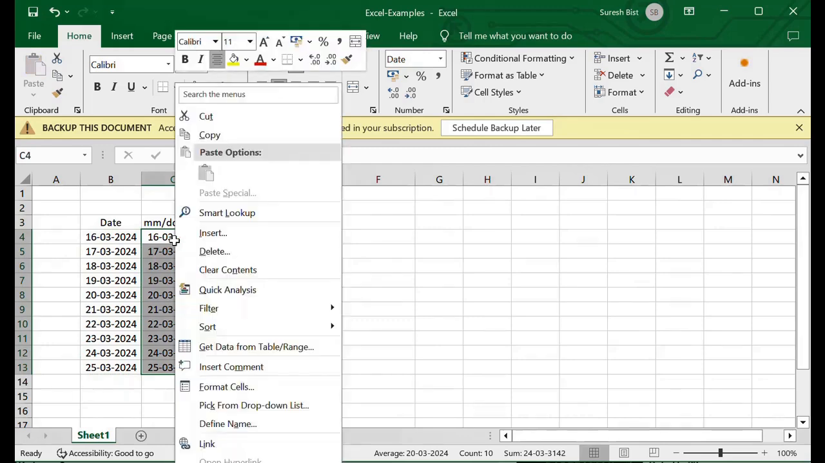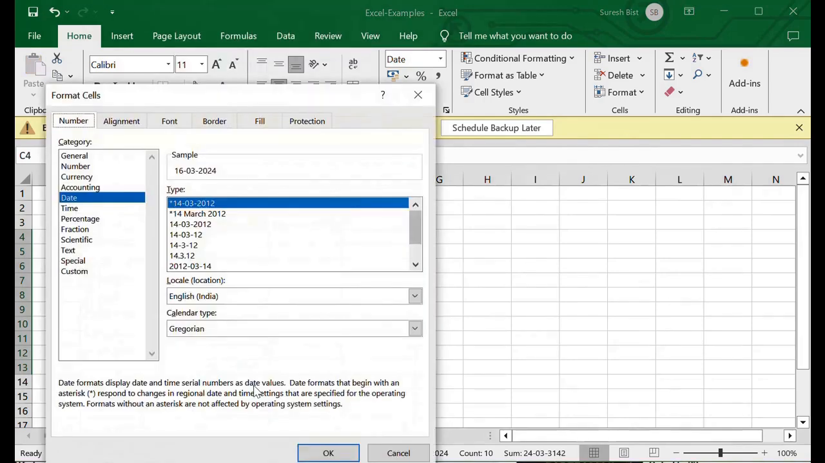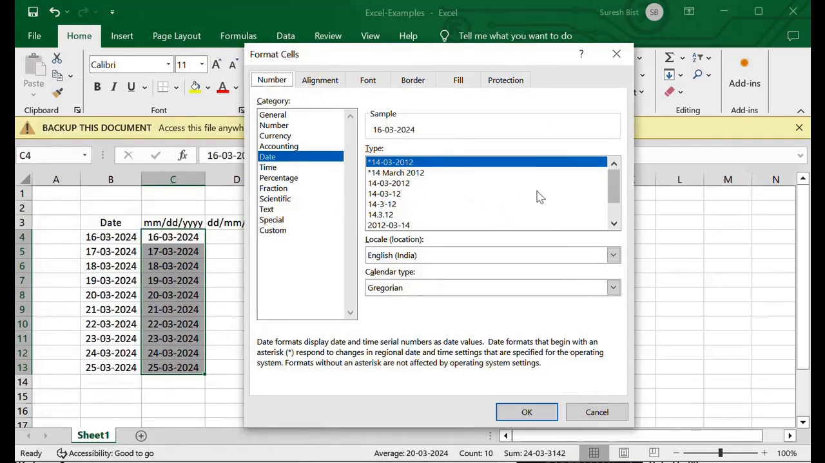I'll say right click and I'll say format. So here under date, right, there are various formats which you can choose. So if you find something which you like, then just click it and apply to it. In this case I'm looking for mmm-yyyy, which is not there.